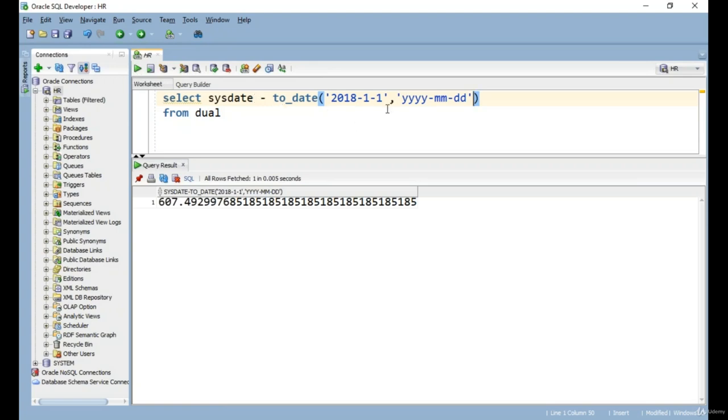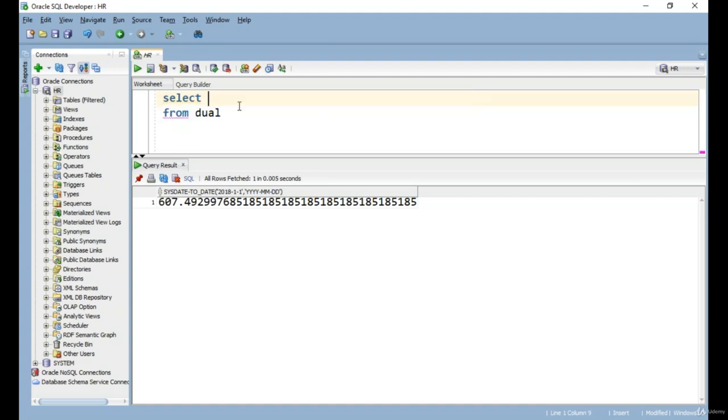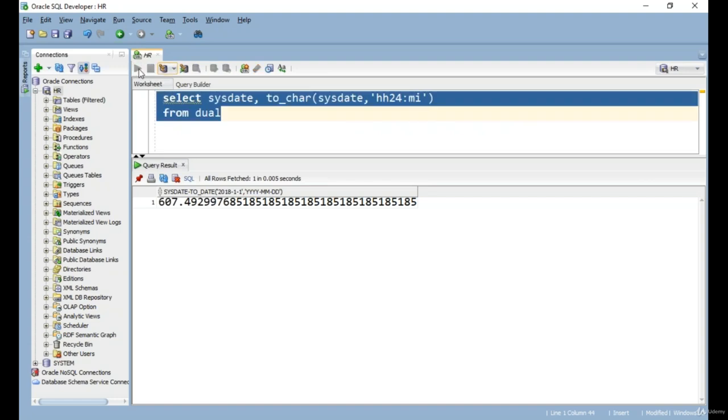So toCharacter and toDate both can make use of some characters, the formats, and here are those characters. They are used even in toCharacter. So let's go to toCharacter and see how that can be used. Normally when you say sysdate, you get only the date part. But I want to take not just the date but also the time part. So I can use hh24:mi, and that will take the time portion from that.